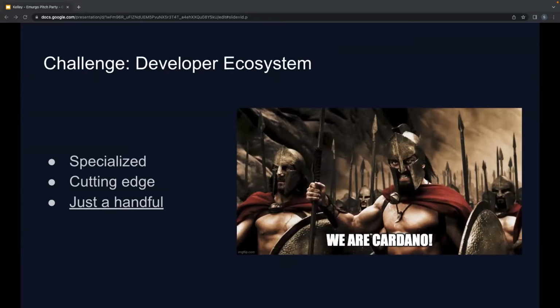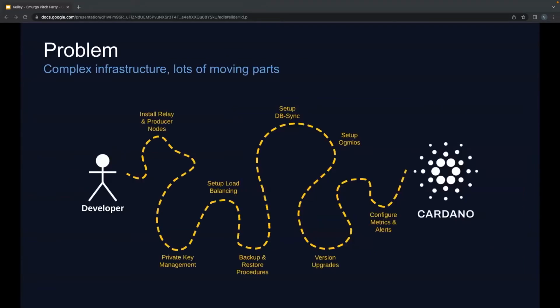we need more developers. And that's our main subject in TXPipe, trying to help out with the developer experience by providing open source tools. And one of the areas within the developer experience is how we handle infrastructure, right? A developer that starts their journey to develop on Cardano needs to set up an environment, and that means installing relay nodes, producer nodes, having to know how to manage private keys, setting up load balancing, installing DB-Sync, installing Ogmios, configuring metrics, alerts, version upgrades. It's a lot.